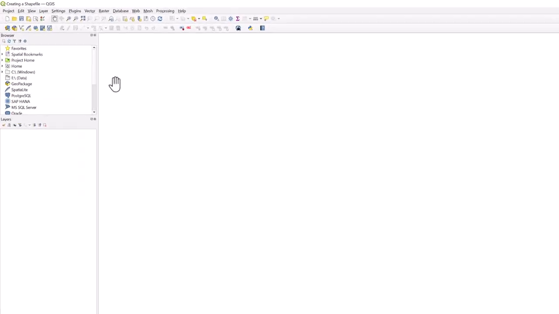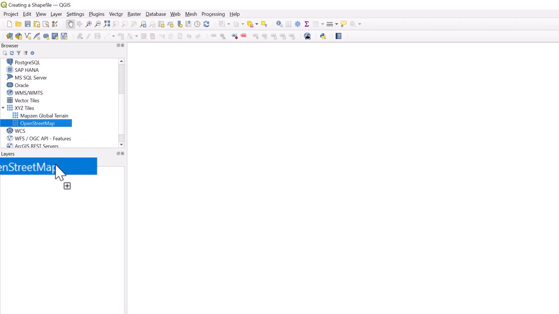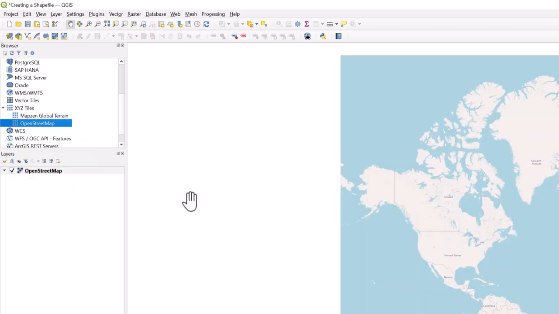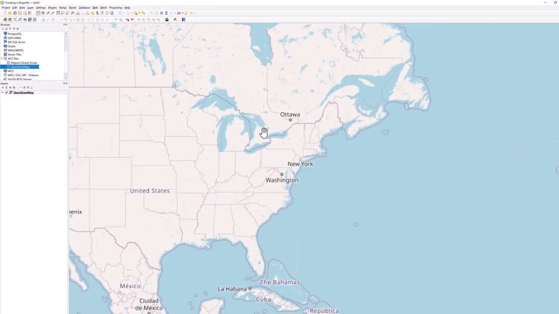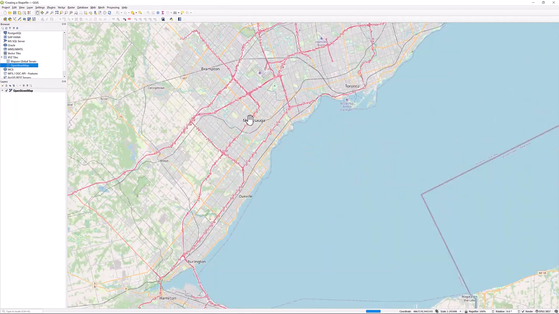To create a new shapefile, scroll down the browser pane to locate XYZ tiles. Use the drop-down arrow to click and drag the OpenStreetMap base map into your layers pane. On the map, scroll into the area you would like to create your points, lines, or polygons.